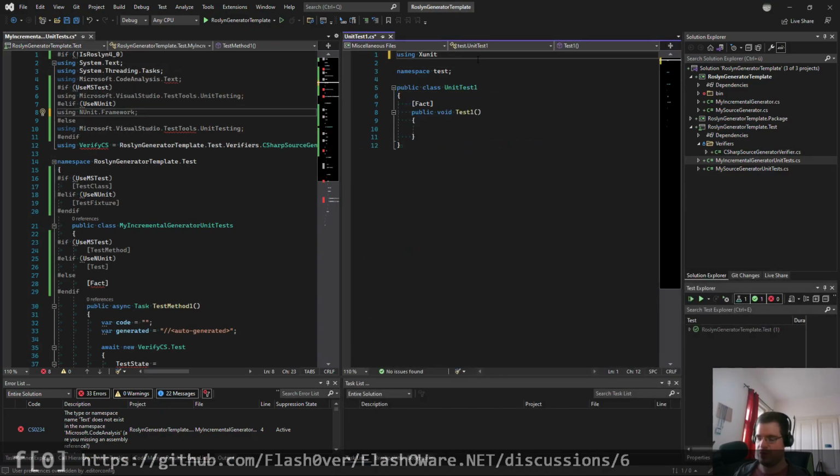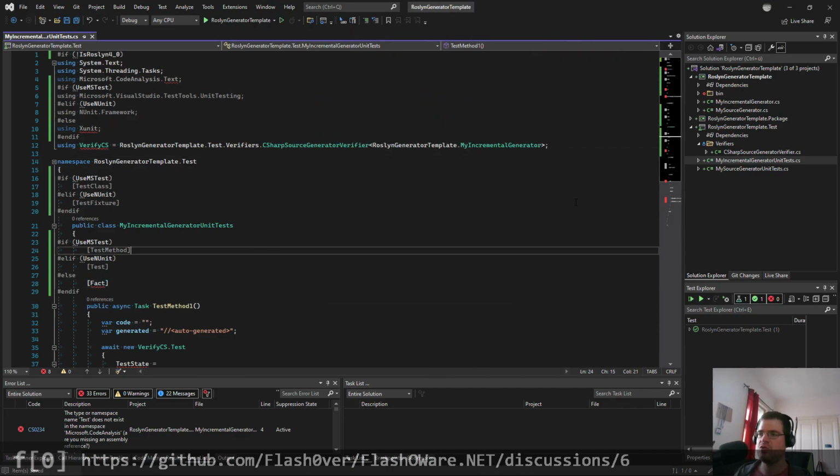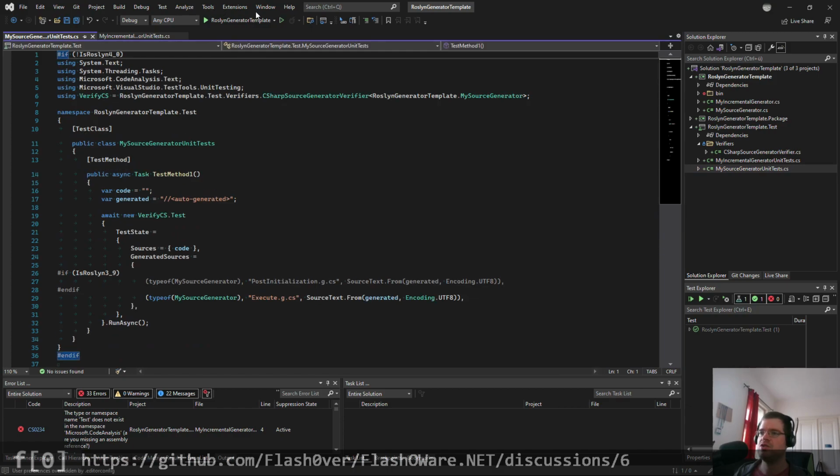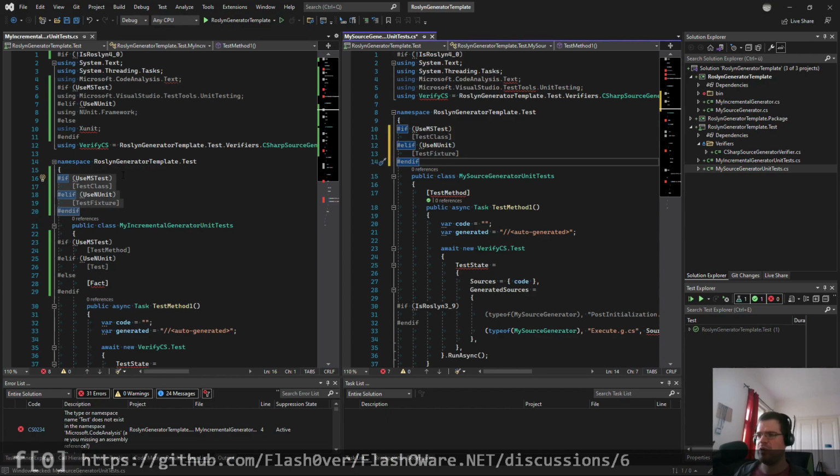If we are on xunit, we will be using xunit. And yeah, we have the fact already. That's great. Okay, and we need to do the same for the source generator version as well. We just did it for the incremental version. Yeah, there's a lot of copy paste. I may try to find a different solution, but let's for now get it working.